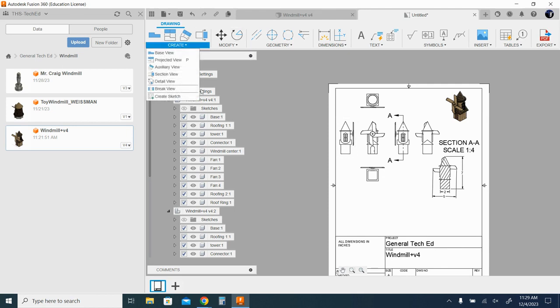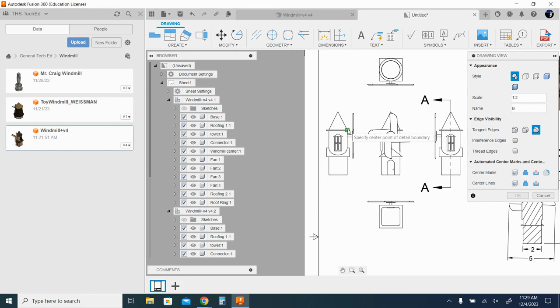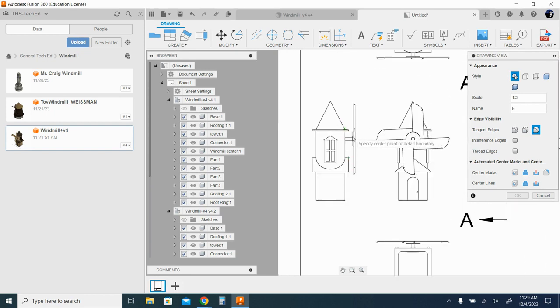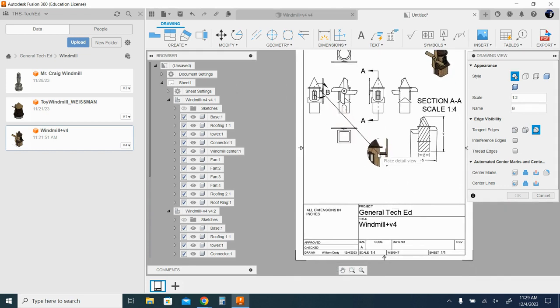I'm going to create detail view, select the parent. It's going to come off of here. Zoom in a little bit. Specify the center point. Let's center this thing right about there. Looks good. And I think this is what I'm going to want to call out. And there it is. And you can see that my detail view is much larger. I'll move this down here.